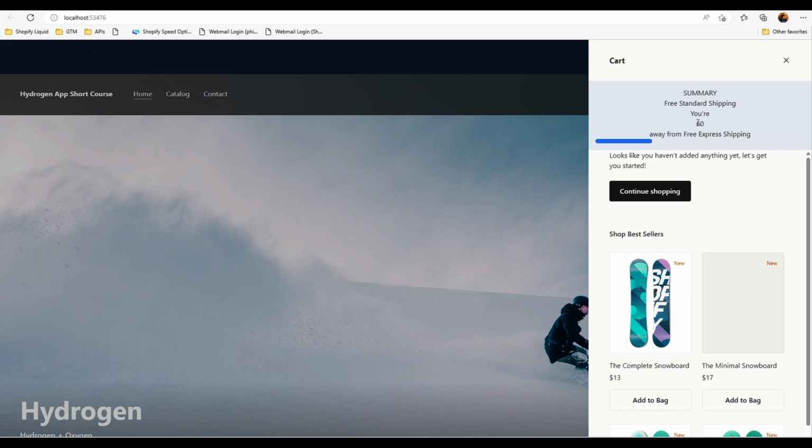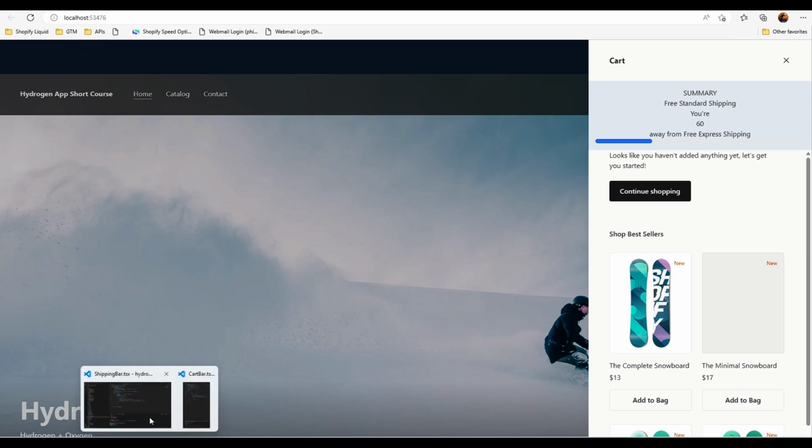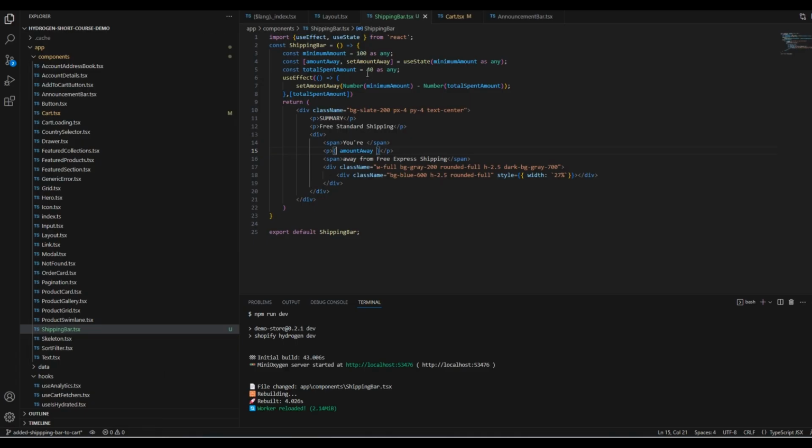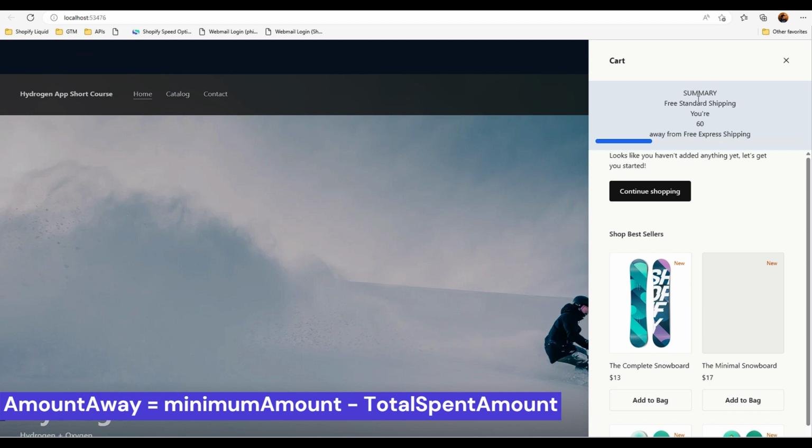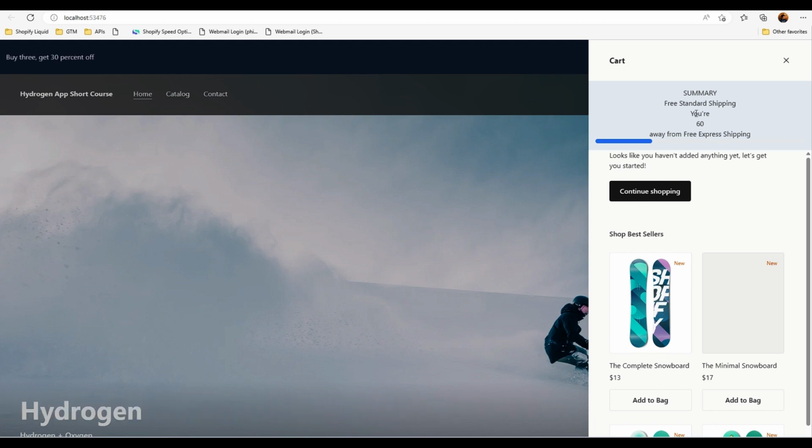The minimum order amount to qualify for free shipping is 100, and currently we are just assuming that we added a total spent amount of 40. So 100 minus 40 spent becomes 60 away from your free shipping. I think that's correct. Summary: free standard shipping, you're 60 away from free express. So if the person spends more than 60, this person will qualify for free express shipping.